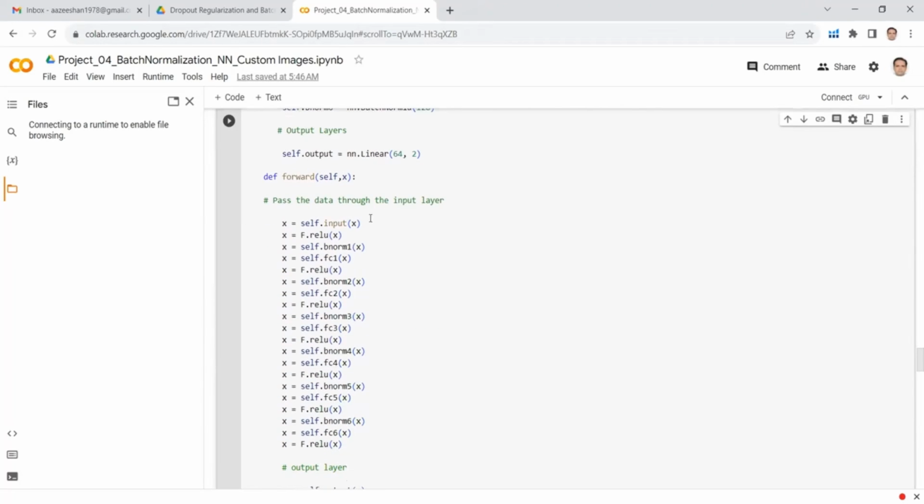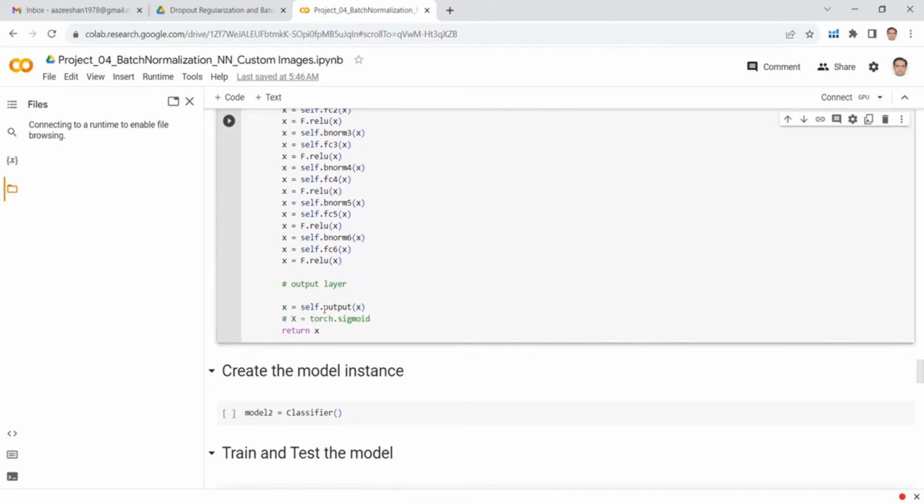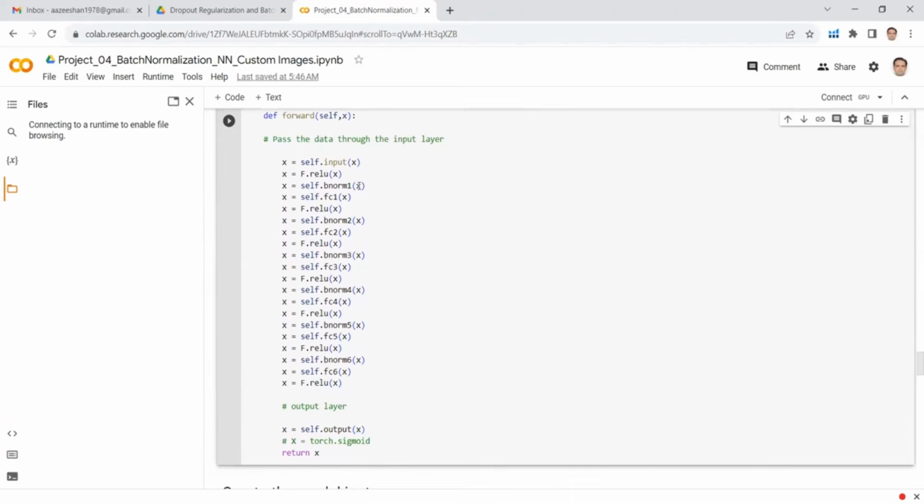This is my forward pass through the layers. We can see that first I pass the data to the input layer, then I'm taking the ReLU as an activation. Then the data will pass through the first batch normalization layer, then through FC1, then again through the ReLU function, which is an activation function. Then the data will pass through the second batch normalization layer, and then to the second fully connected layer. Similarly, the data is passing through each of the batch normalization layers and then the hidden layers. And finally, we reach the output layer and we are returning the data. So here the data has completed the forward pass through the whole model, that is from the input layer to the output layer.